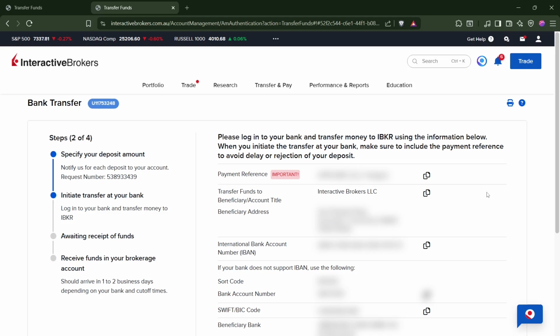Now, open your bank's online banking platform or head to your local branch. Start a new wire transfer and enter the beneficiary account number and recipient name exactly as Interactive Brokers provided. In the reference or message field, make sure you include your Interactive Brokers account number. Without it, they won't be able to match the deposit to your account.